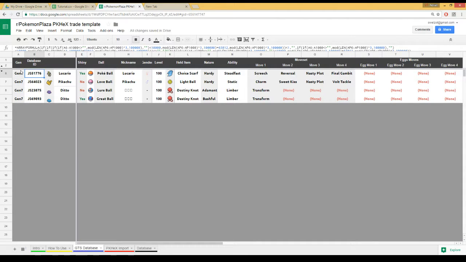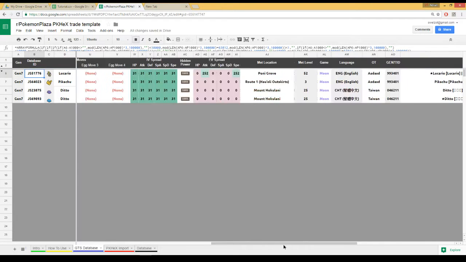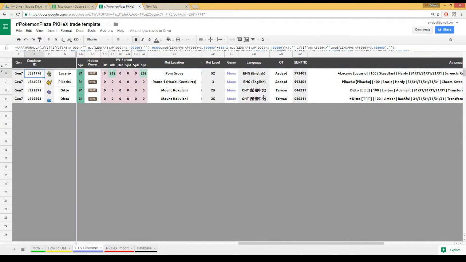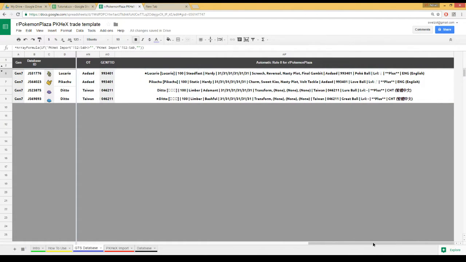You got your generation, simple. Database ID, simple. Ooh, I want to change this to Pokemon. I will, but simple. Oh yeah, I made it so that sun is orange, moon is purple, just because I think that's funny. Not funny, but cool.